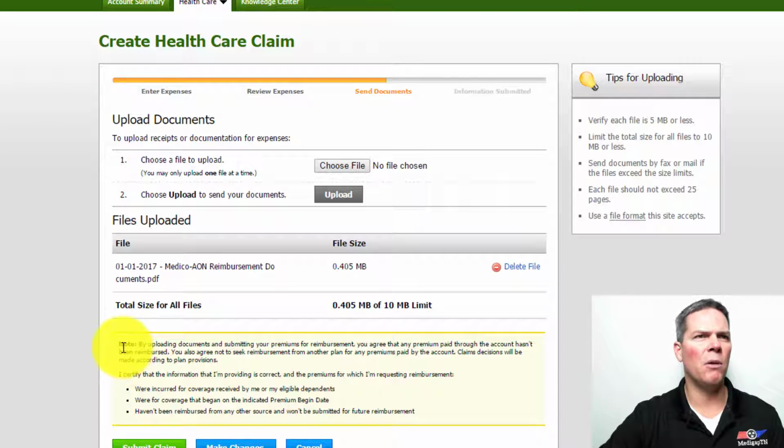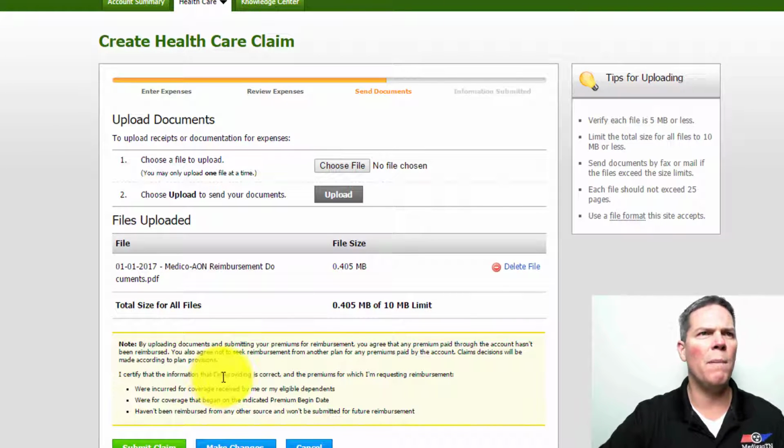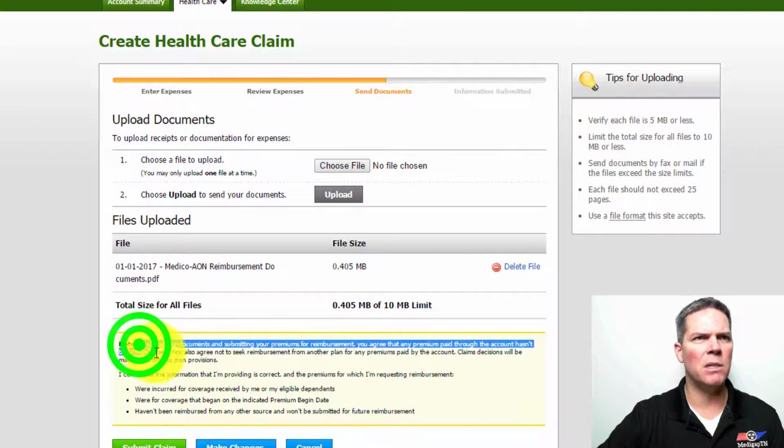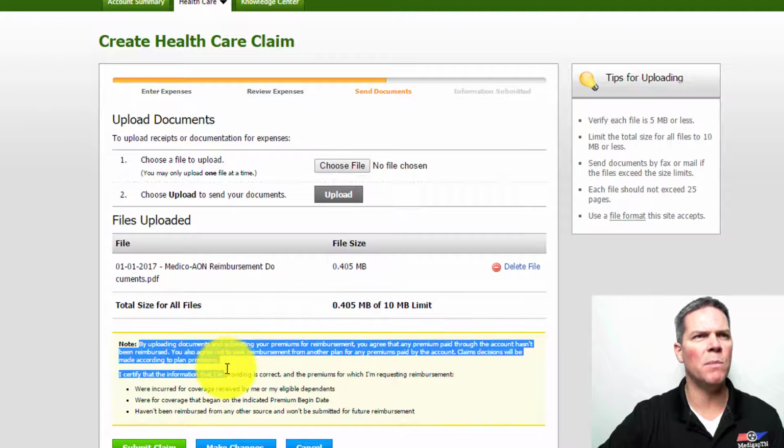Let's read this fine print here, what it says. Note, by uploading documents and submitting your premiums for reimbursement, you agree that any premium paid through the account hasn't been reimbursed. You also agree not to seek reimbursement from another plan for any premiums paid by the account. Claims decisions will be made according to plan provisions. This is just basically trying to keep you honest here. So honesty is obviously the best policy.